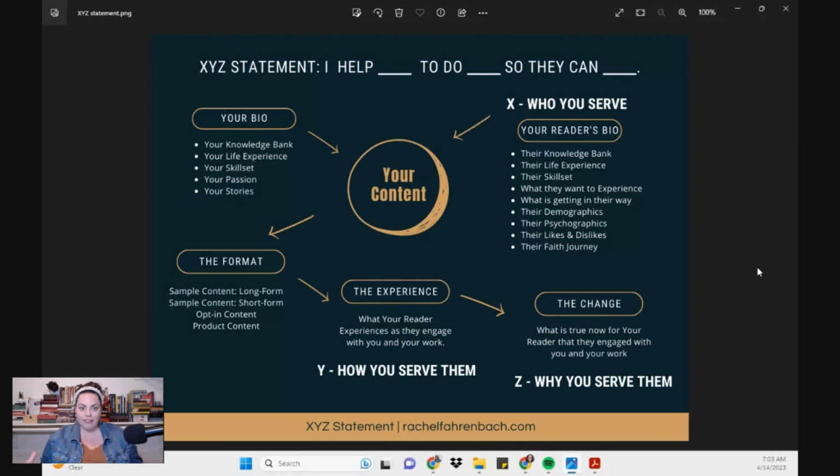So when we're talking about fiction, X is your reader's bio, right? It's who they are, what they bring to the table, their demographics, their psychographics, what they want to experience, why they're picking a book up to read in the first place. That's all contained in X. And you can get as detailed as you want with that. I would pick just one or two major things that need to stand out about them and then move on from there. Leave the other stuff. You need to know the other stuff, but you don't need to put it into the statement.